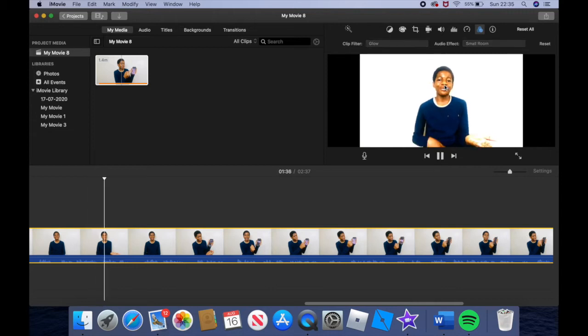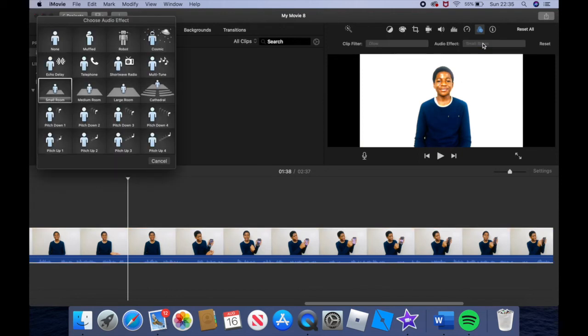Then we have small room. You see, small room makes it louder, and then you have pitch down 3, and then you have muffled, and you have cosmic. If you don't like any of the audio effects, you can just click none.